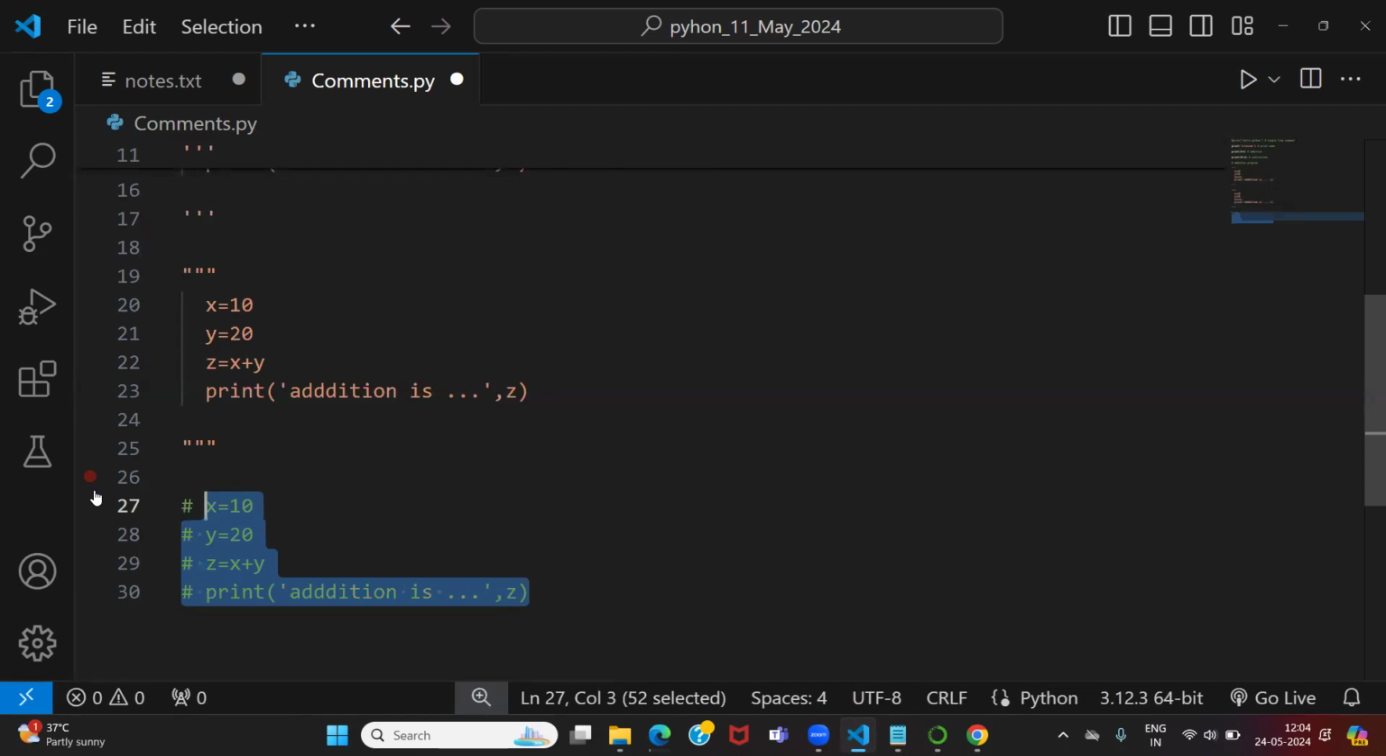Control backslash. When I say Control backslash, automatically these particular lines of the code are commented at once. Sorry, comment, and I want to release the comment. I want to use the program again.